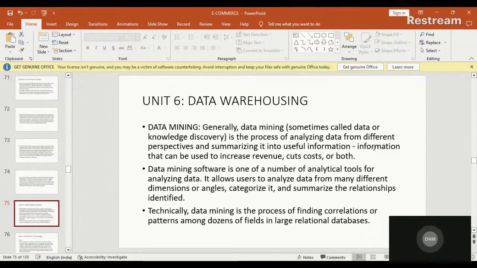You have to analyze the data in such a way that the data that you are going to populate or furnish to the user is worthy or not. How can I cut the cost? How can I find a way to increase revenue? That's what data mining is all about. Data mining software is one of a number of analytical tools for analyzing data. It allows users to analyze data from many different dimensions or angles, categorize it, and summarize the relationships identified. You are going to analyze the data in a 360-degree manner. Understood? To increase the revenue and cut the cost.